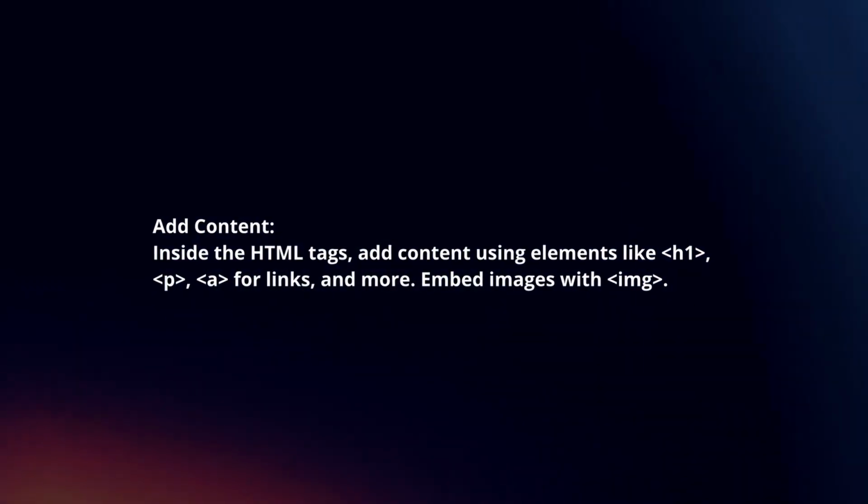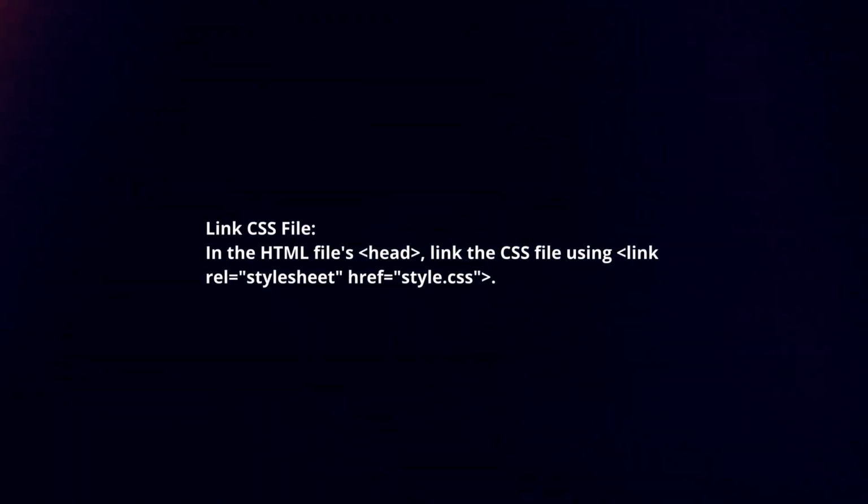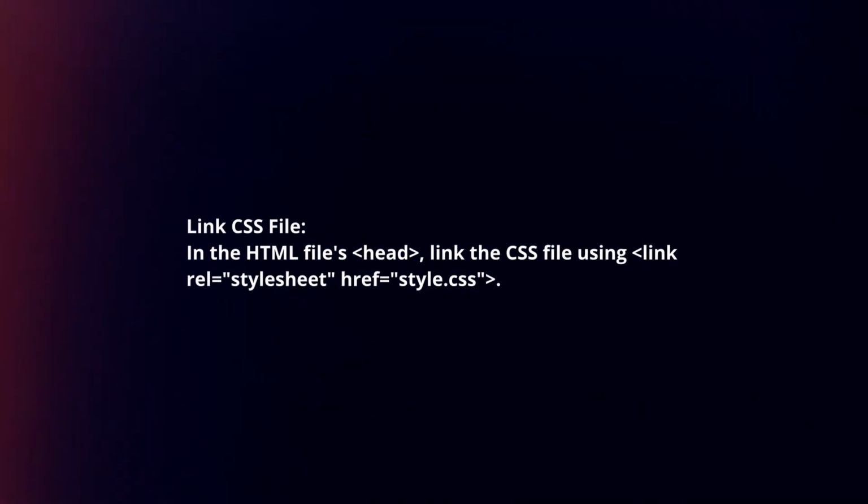Embed images with img. Link CSS file. In the HTML file's head, link the CSS file using the following link.